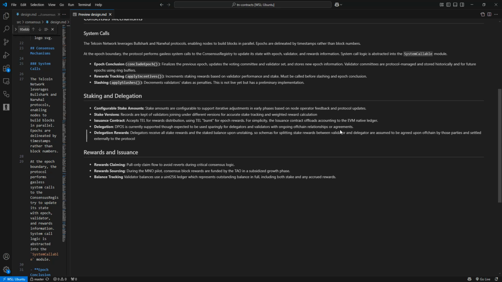So a validator, a node operator who proposes a large amount of consensus headers. The number of consensus headers is essentially linearly tied to the amount of rewards once weighted for stake. So stake amounts, one thing to know there is that they are configurable.